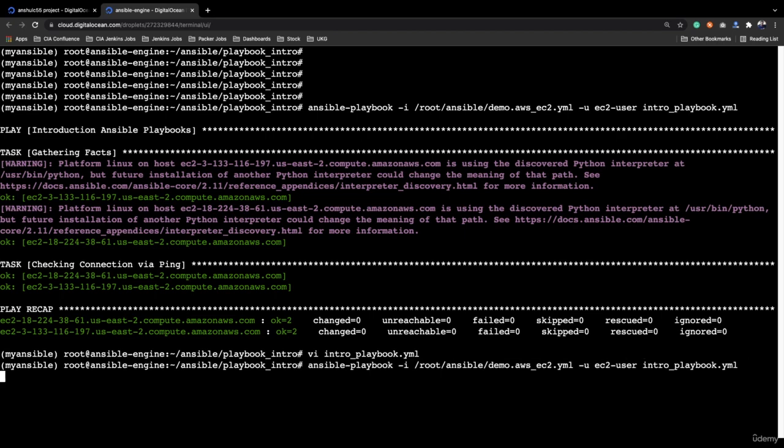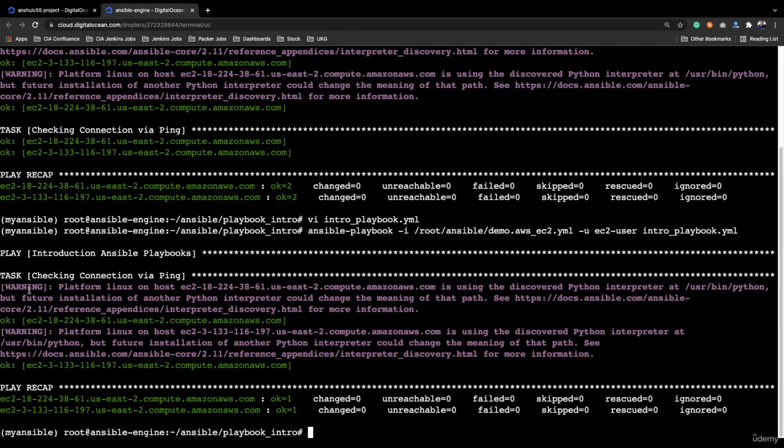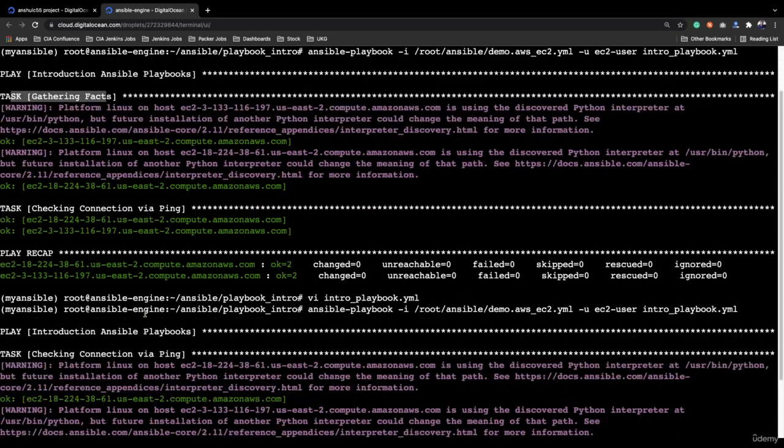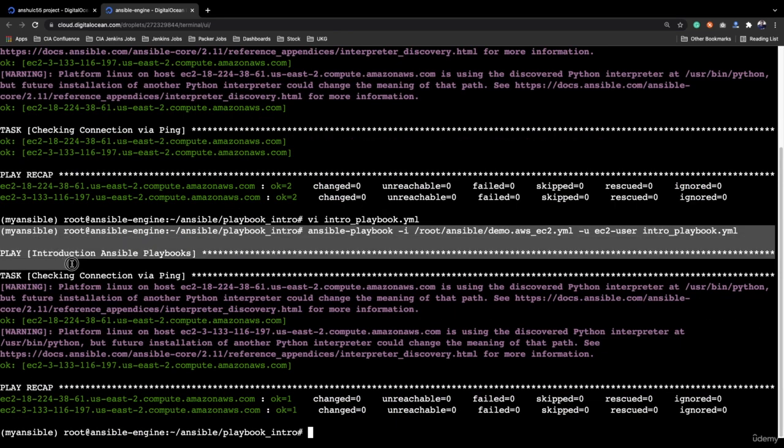So this is executing intro_playbook.yml again, and let's wait for the output. See over here we are getting the output, and the very first task it is executing is checking connection by a ping. And over here you can see we are only getting OK 1 because only one task executed, right? By default earlier gather facts was also executed. Let me scroll down the screen. That is missing this time. In the current execution, gather facts is not executed.